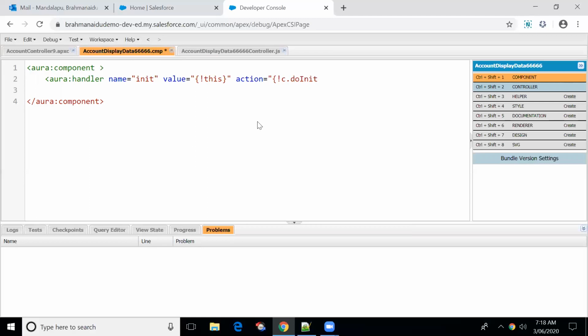So the name of the method is doInit. Okay. So in Lightning, we're not able to display the data directly. We have to write the JavaScript code, right? So we have to write the callbacks.